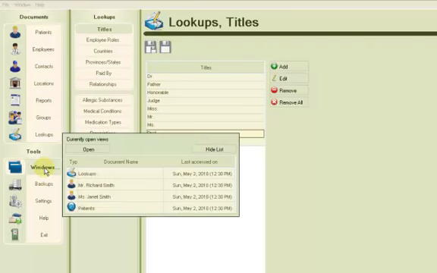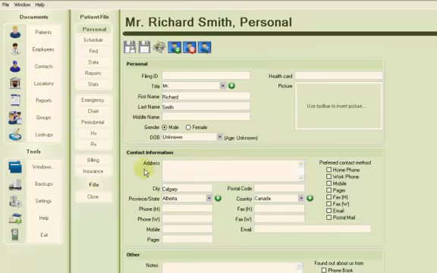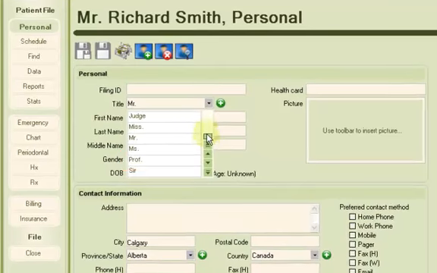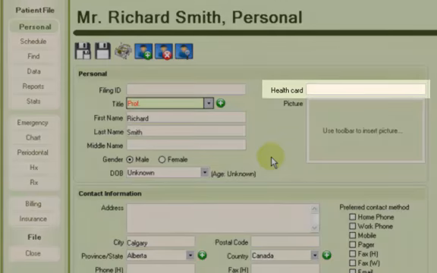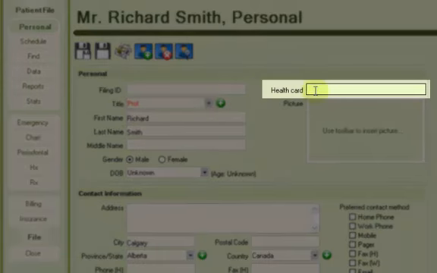I can return to the patient document I was working on before by choosing the Windows menu. Double-click the patient name. Scroll down, and you can spot the new title in the list. Click it with your mouse to set the field. You will need the patient's health card number, which you can set here.